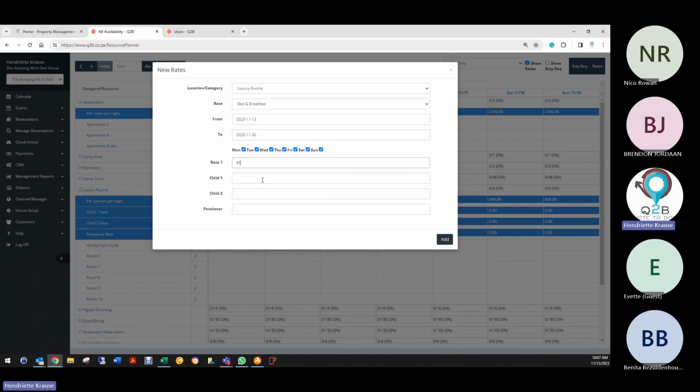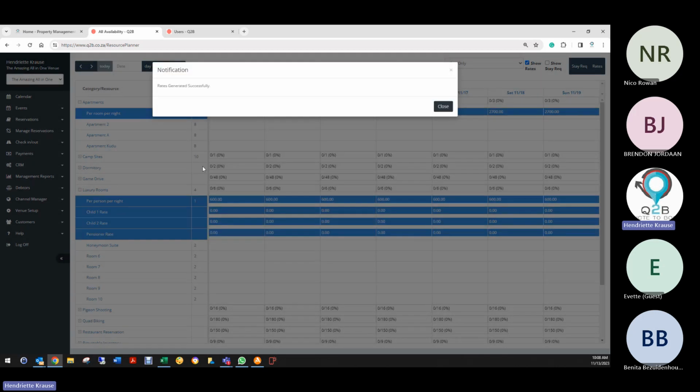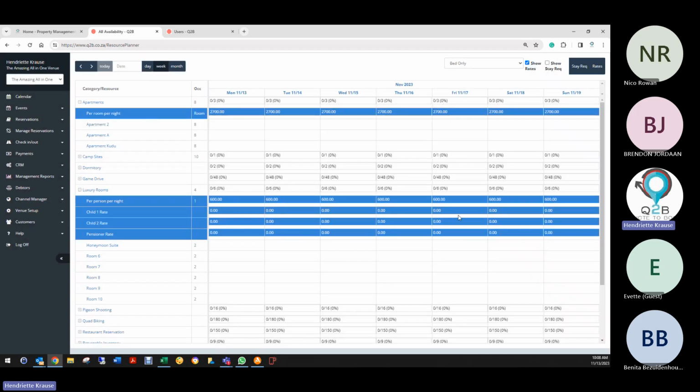So I'm going to make that 650, and I've got 2 child policies. So my first child policy could be a free one. For 0 to 3 years old, it's free. Then I can add a 0 in there, and I can say my next child rate is 250. Or if I have a child rate in there for my first policy, I can add it. And if I have a pensioner rate, I can also add it. And say add, and it generates the rate for me.